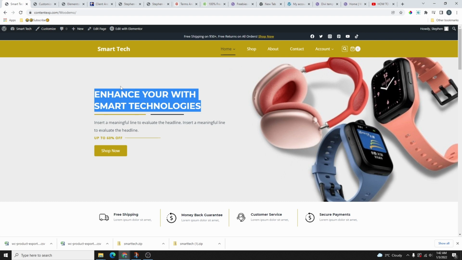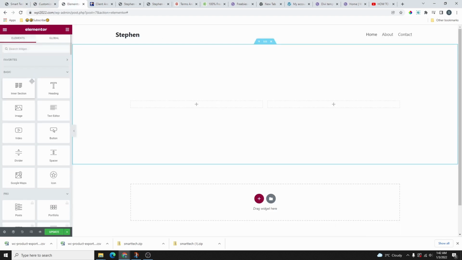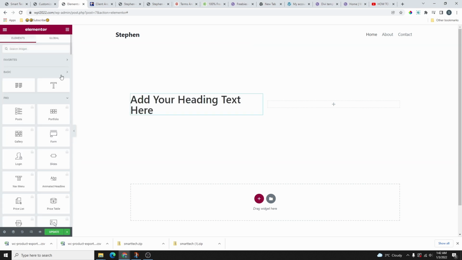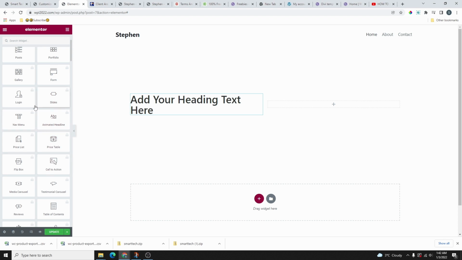Inside the first column we want to add a title. So obviously you can use the Elementor title widget here, but that's not the widget that I'm using. You can scroll down here all the way to, so these are Elementor Pro widgets. So if you have Elementor Pro, you can use any of these widgets, including the animated heading like this. I don't have Elementor Pro installed, so I won't be able to use any of these widgets right here.